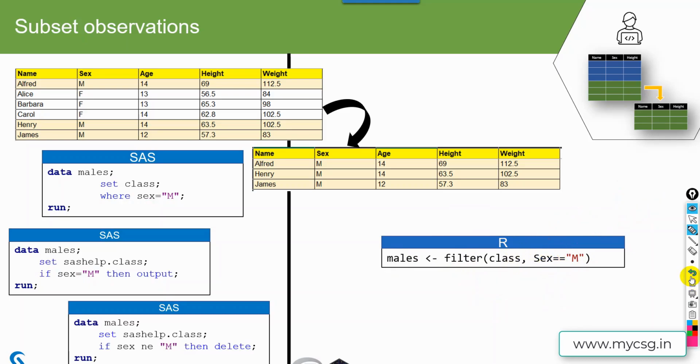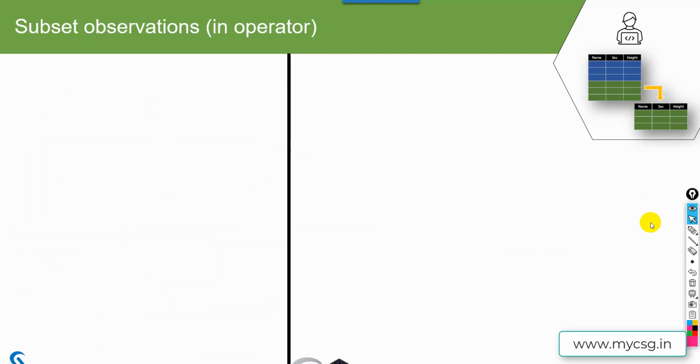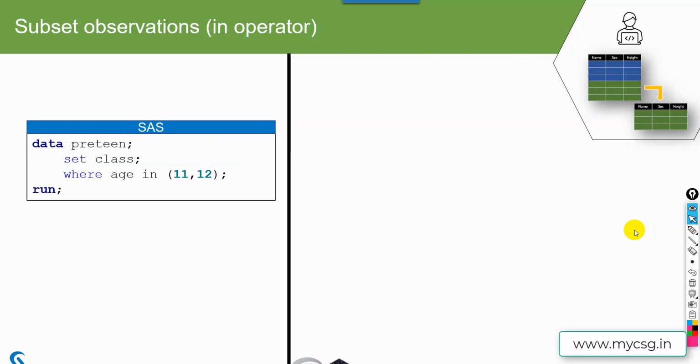So let us now see an alternate. There can be cases wherein we will be interested in subsetting the observations which meet more than one condition. Say for example, we want to create a dataset which contains pre-teen subjects, which means that we want to filter for all the students whose age value is 11 or 12. For that we can make use of the in operator to specify the list of values in the variable of interest. Do we have an easy or parallel equivalent for this in R? Yes, we do have.